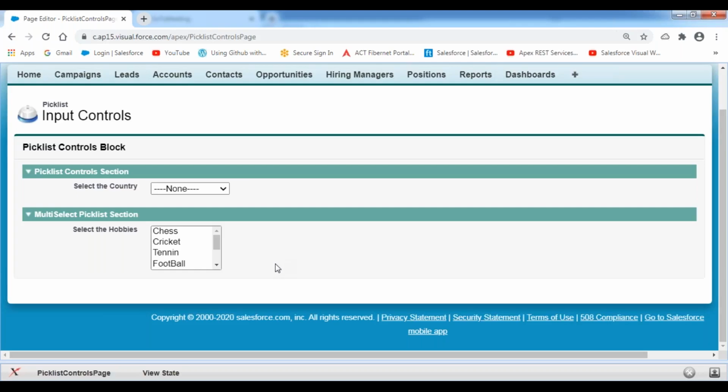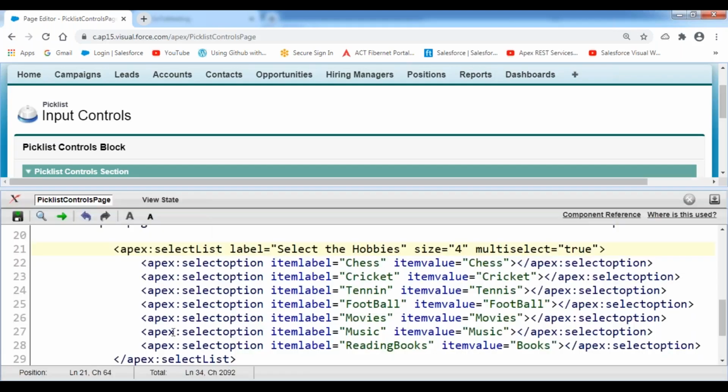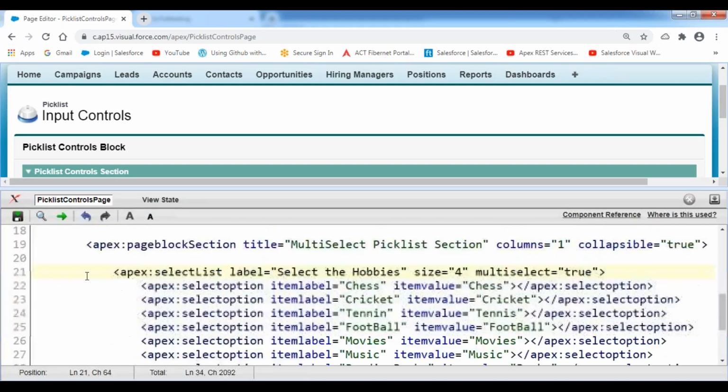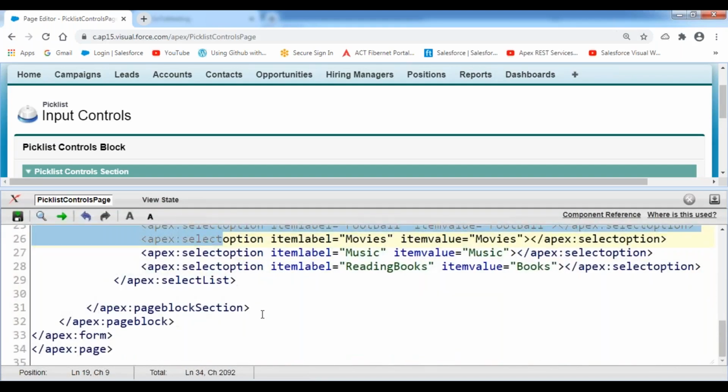So now here in this case, let's see how can we do this. Now I would like to show the same elements in the form of checkbox. How can we display? So let me prepare one more page block section. I'm copying this whole section.